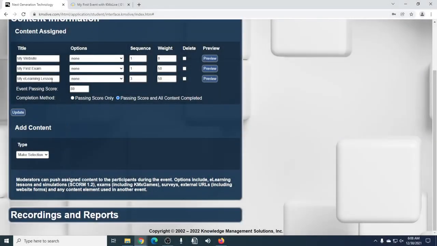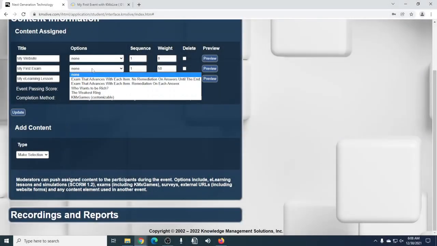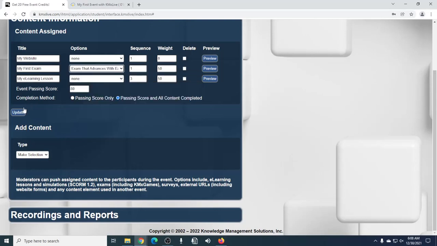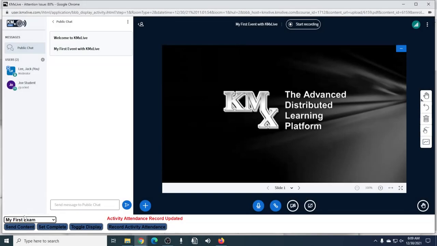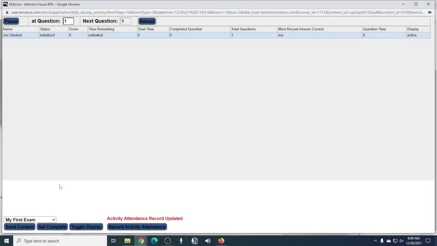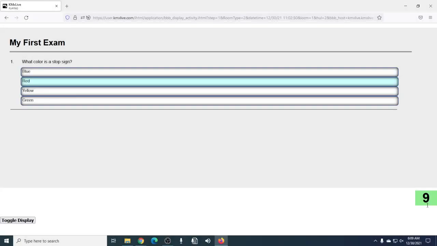Back on the KMxLive site, let's experiment with a few of the exam options available. I've selected an exam interface option that synchronizes all users with a question timeout feature. When this interface is pushed to the users, the moderator is able to control the pacing of questions delivered, pause and resume the exam synchronized for all users, and see each individual user's response to each question as it is answered.